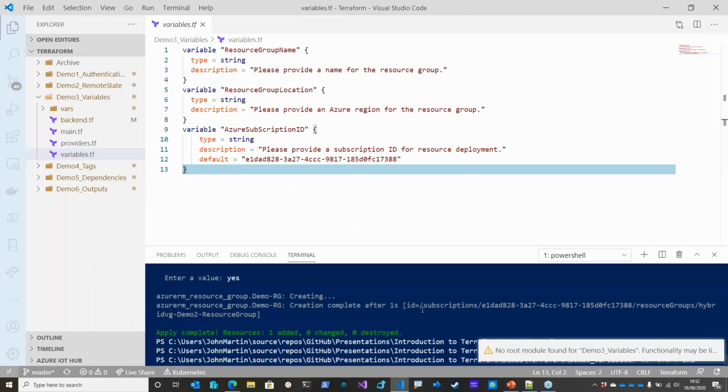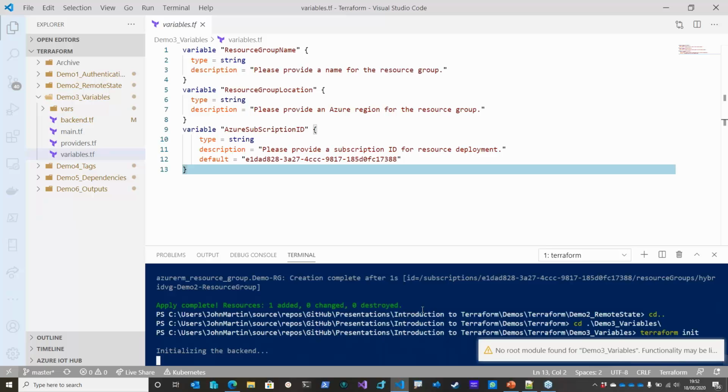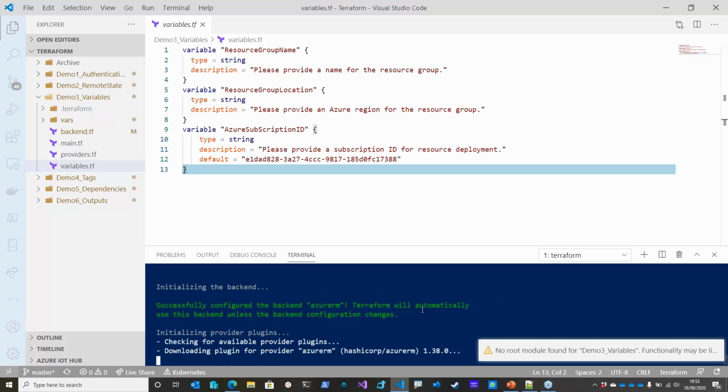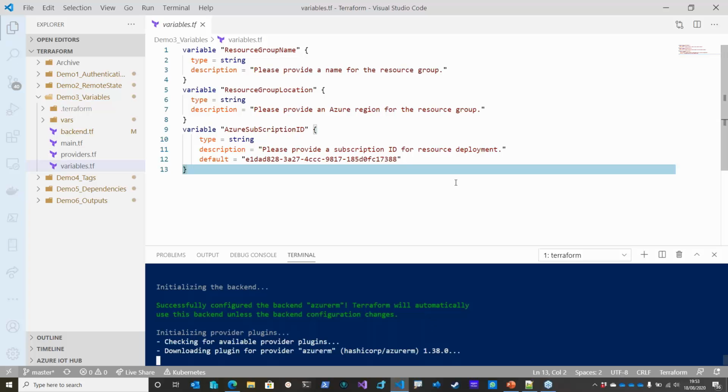So do terraform init. We'll initialize the backend. We'll download the AzureRM provider. Here we go. So once that comes down, we'll do the terraform apply.